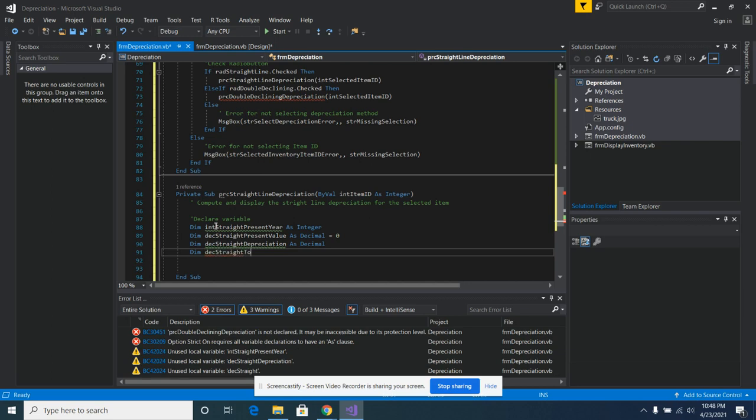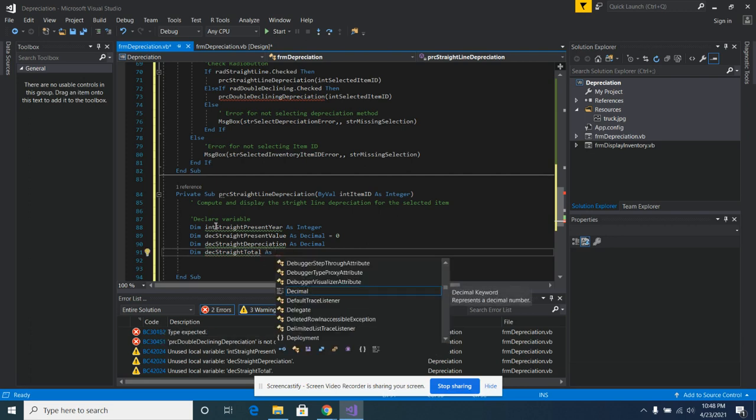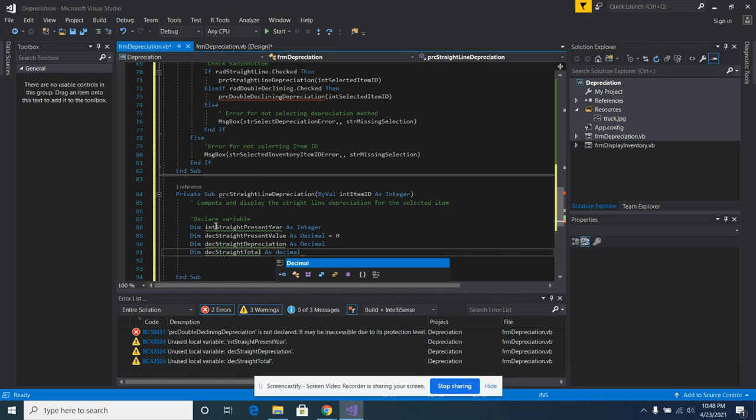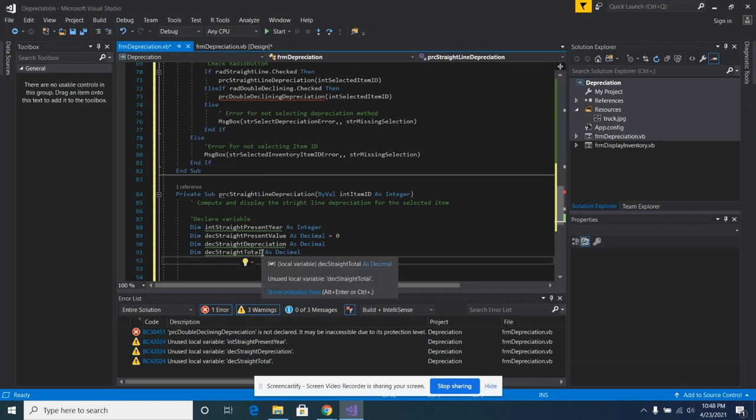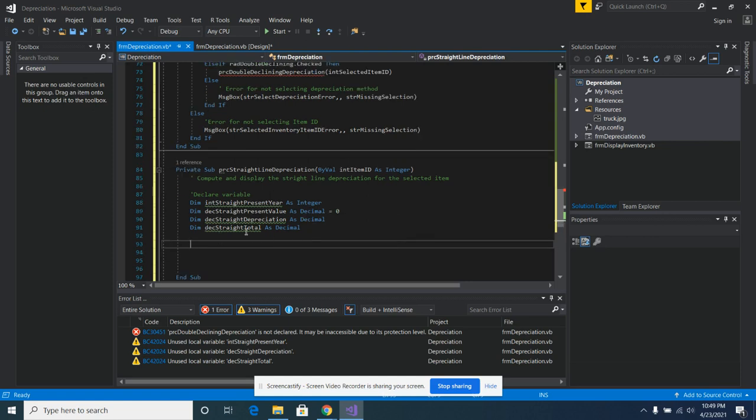That's straight total. So these are, if you remember, all of the list boxes we created down the bottom. This is where we're going to be grabbing the initial values for those and populating them. And now we have a couple of placeholders for our text boxes we're going to populate.